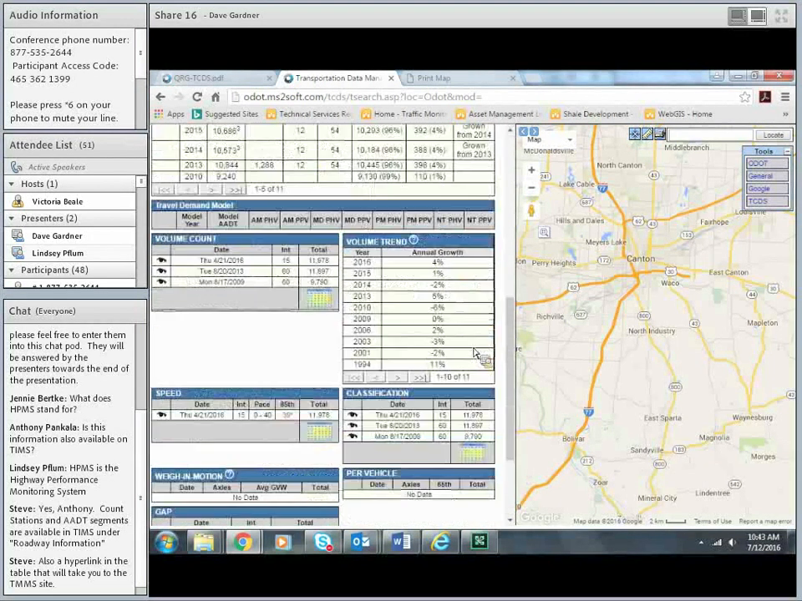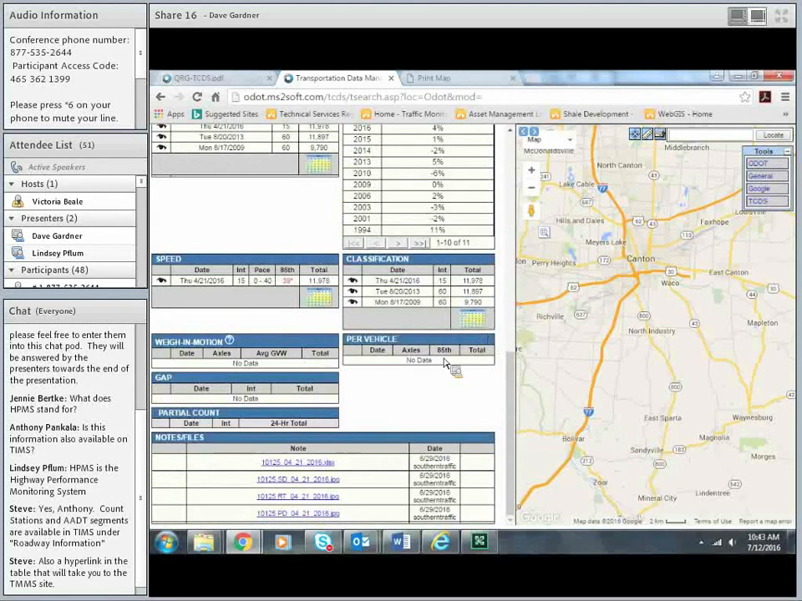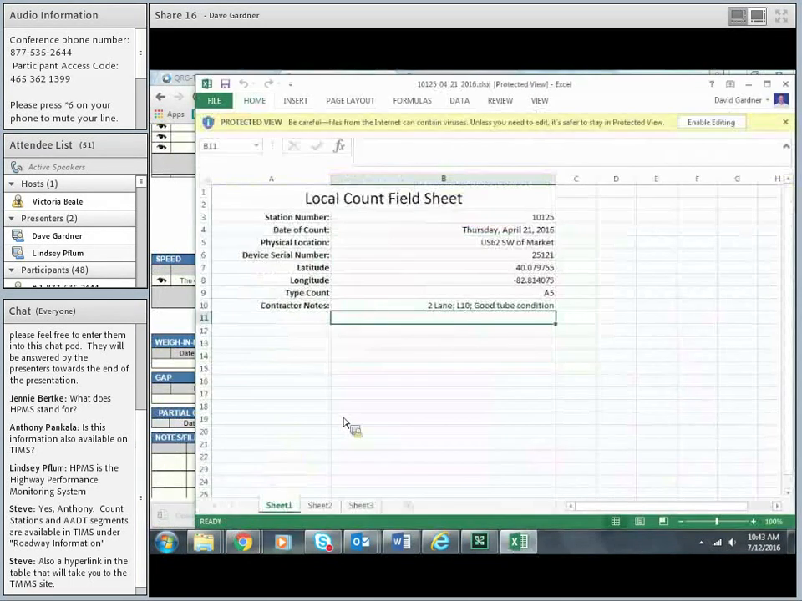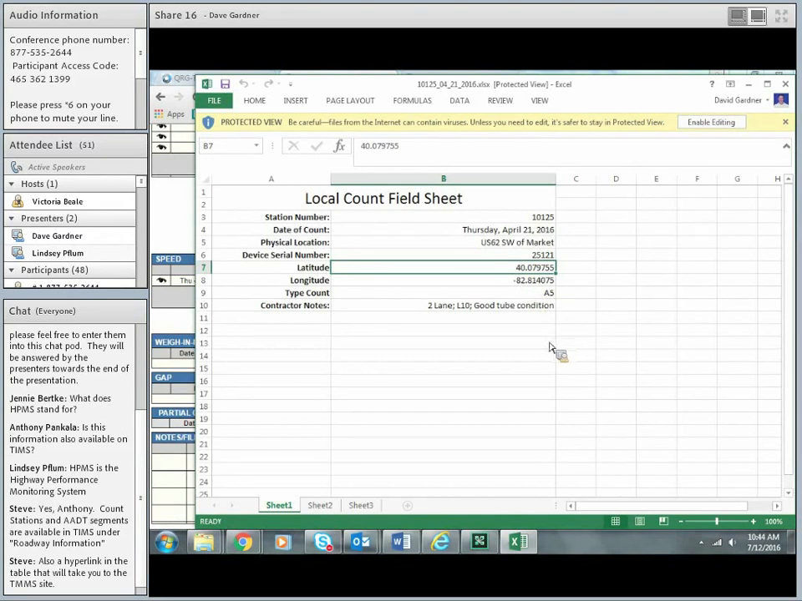One of the things you'll notice at the bottom of these screens are we have notes down here. And in these notes, the field sheets don't necessarily mean much. This gives us information on exactly where the count was collected. It may not exactly match the spot of where we have it in the system, but it should be extremely close. But this represents the actual count location of where the consultant took the count for us.